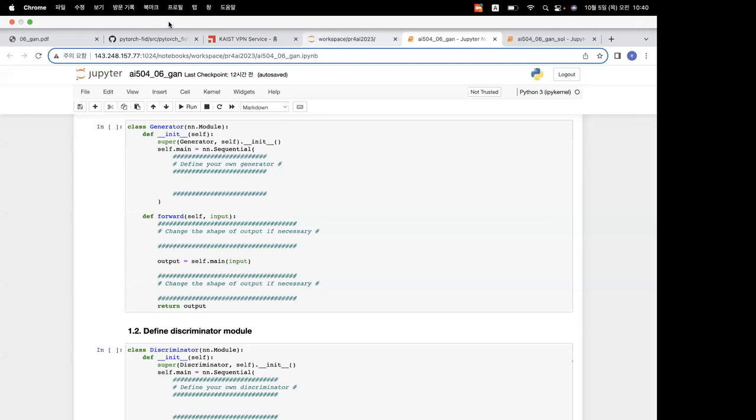Question from Yongjae: can we choose the activation function of our choice? Yeah, you can choose your own activation function, but at the final layer, maybe you should consider the activation function. Yeah.